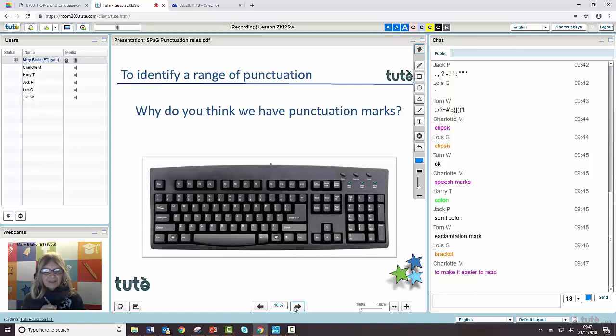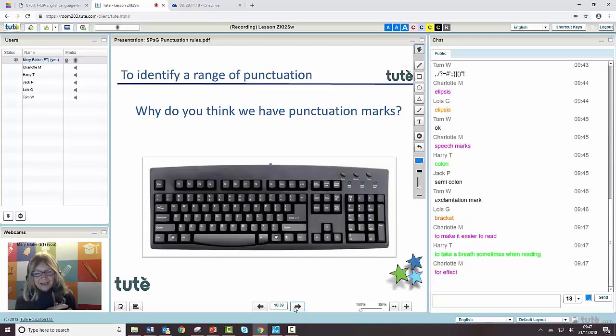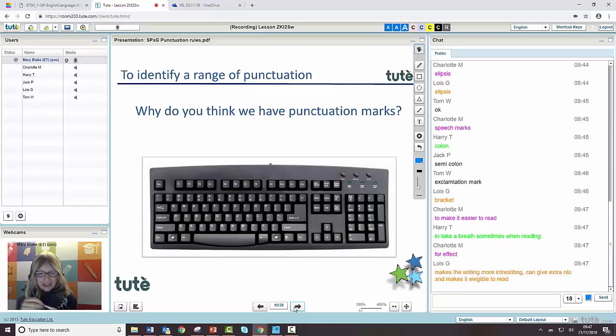Yeah, and how does it make it easier to read? What does it do? Charlotte's put that. Well done, Harry. You've said so. Charlotte said to make it easier to read. Harry says to take a breath sometimes when reading. Yeah, punctuation can be used fantastically well for effect. So it can really give drama to a piece, or it can give clarity to a piece of writing. Well done.